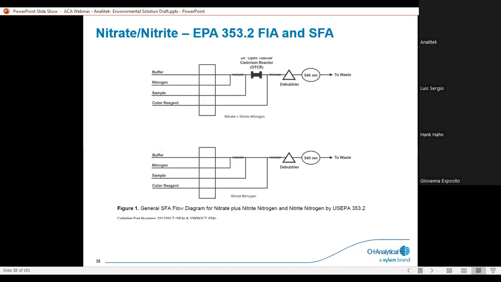And here's examples of where we use the cadmium coil. And then when you want to do the nitrite nitrogen by itself, there is no cadmium coil with that application.